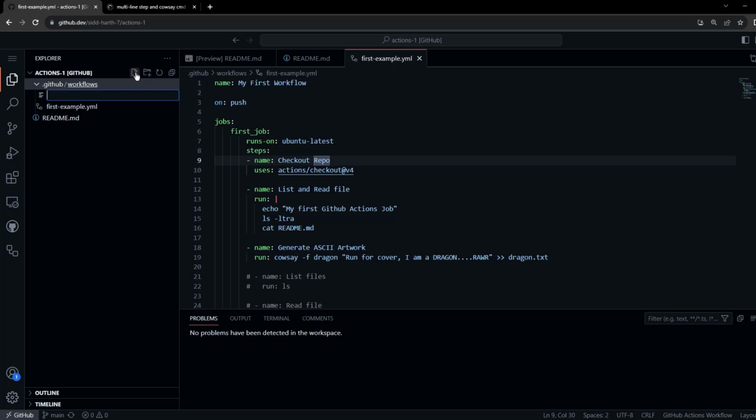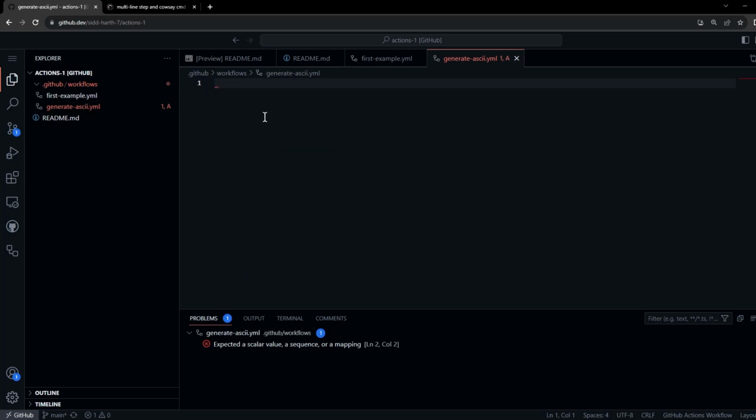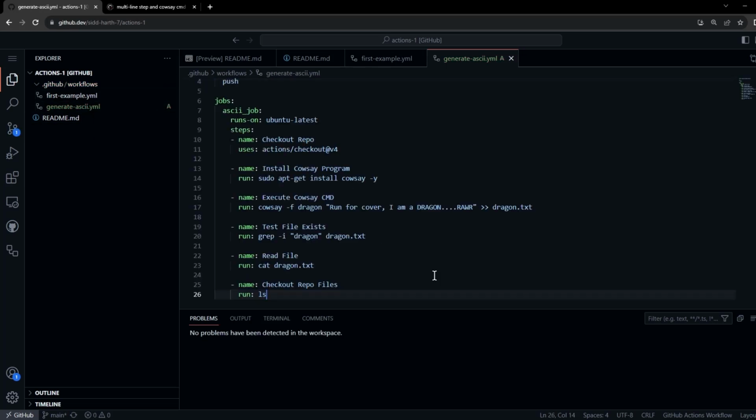So let me name this, okay, let me use lowercase, generate ASCII.yaml. So the name of the workflow could be anything. I'm just using generate ASCII.yaml. And here, I just want to copy paste the entire job instead of typing all these 26 lines.